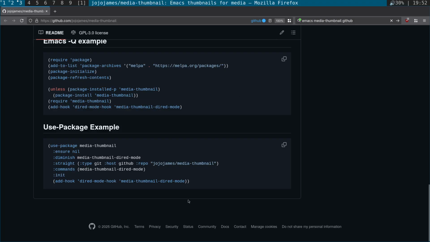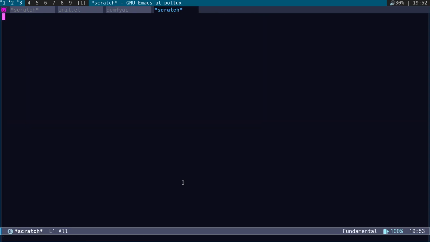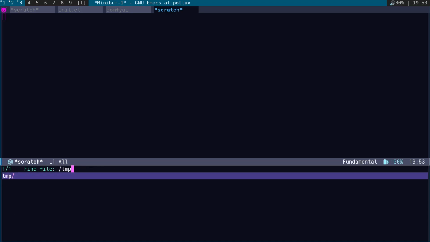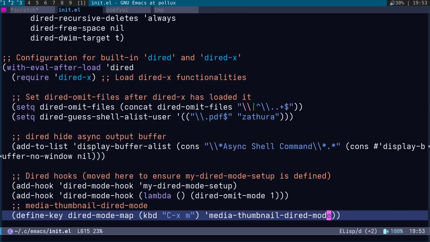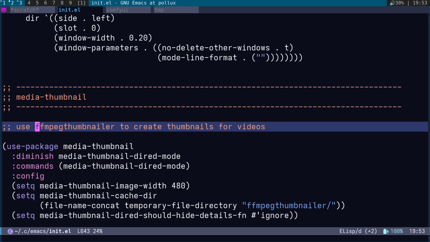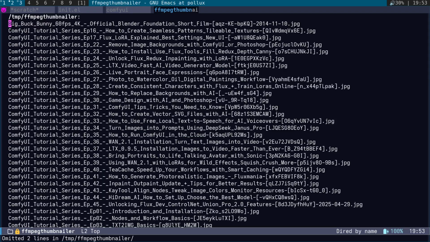So as I said, if you add hook, dired-mode-hook, media-thumbnail-dired-mode, what will happen is every time you go into a directory like this, it will automatically run media thumbnail and generate all the thumbnails. So what I want to do is actually come across to temp. Okay, and what you'll see here is we've got an ffmpegthumbnailer directory, and that corresponds to this temporary file directory ffmpegthumbnailer. So that's the thumbnailer script here.